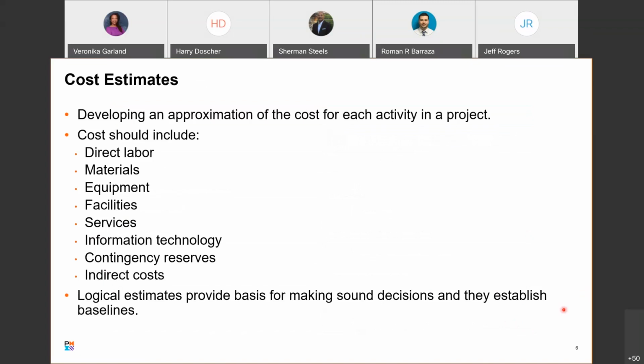So cost estimates include developing an approximation of the cost for each activity in a project. And know this list. Costs need to include direct labor, materials, the equipment, facilities, services, information technology, contingency reserves, and any indirect costs, among others. So do a little bit of digging into here.